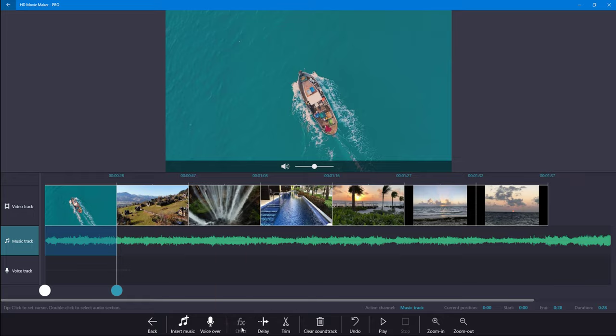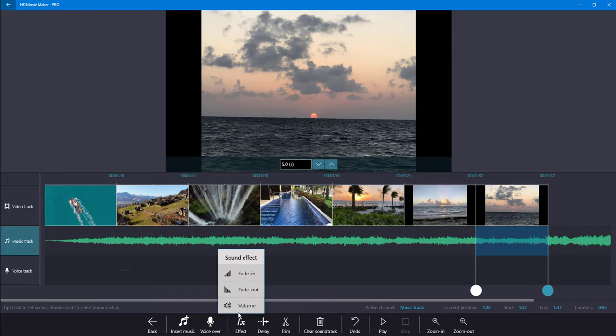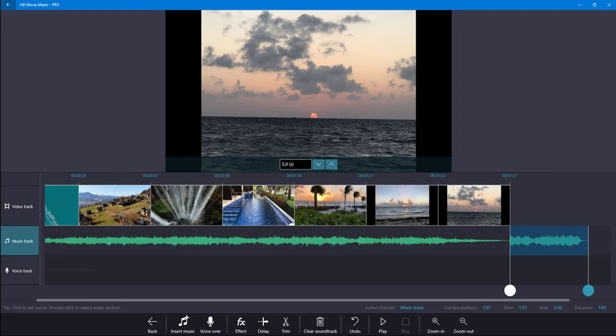To change the volume of the selected audio segment, press Effects, then Volume, and drag the slider. Press the Effects button to add a fade in or fade out effect to the selected audio segment. Let's select Effects, Fade In for fade in effects and Fade Out for fade out effects. To delete the selected segment, simply select Trim.